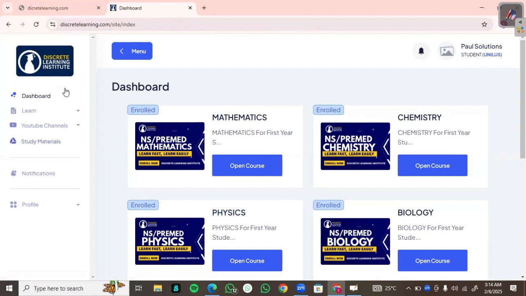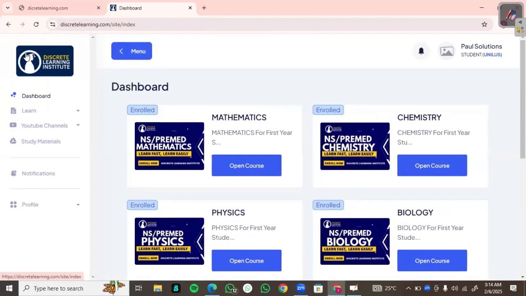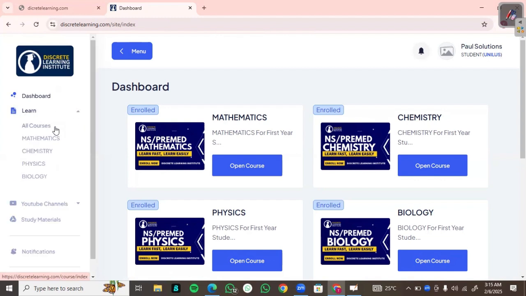Allow me to explain some of the things that you can see here. On this menu, if you click it, the menu will disappear. If you click it again, it will appear. On the menu we have where it's written learn. When you click on learn, you're going to find all the courses that you are registered in. Then you can close that.